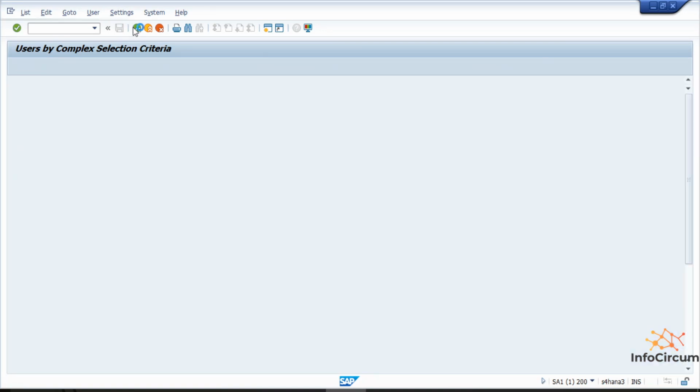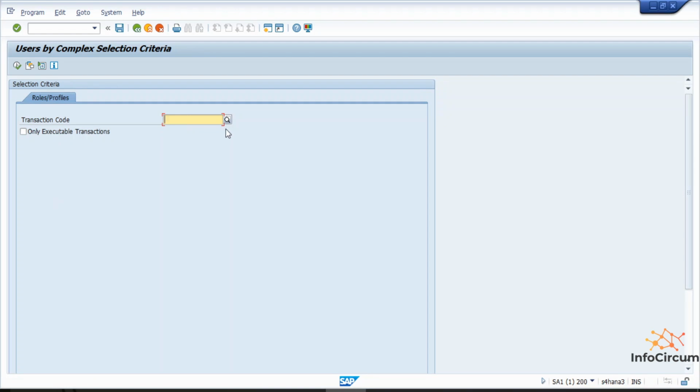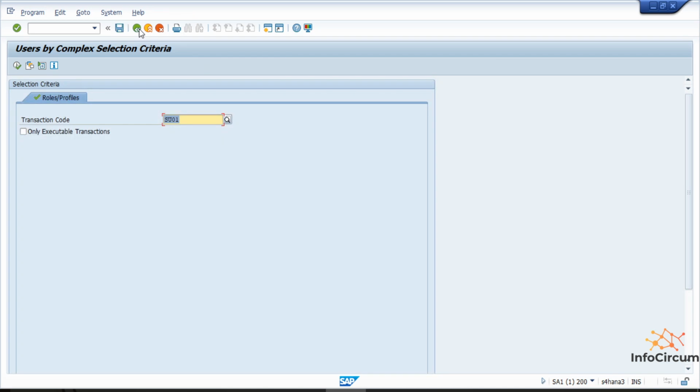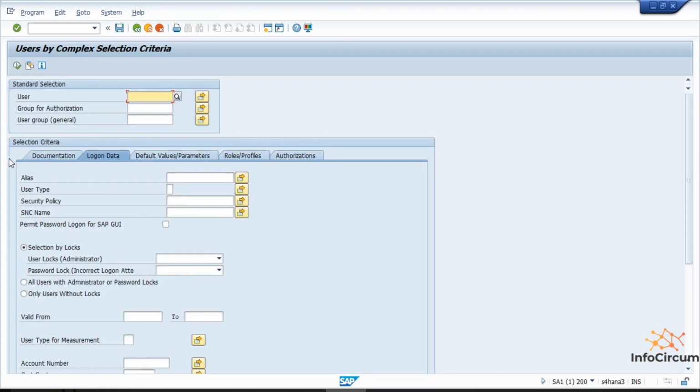Let me also show you with the help of the other node as well. Like I am going to show you this example with this node as well. You can just go to the transaction authorization, enter only SU01, and you will get the list of all the users like this. So we can find all the things in the complex selection criteria, and I will prefer to do it with the help of this. I'll get all the lists with the help of complex selection criteria only.